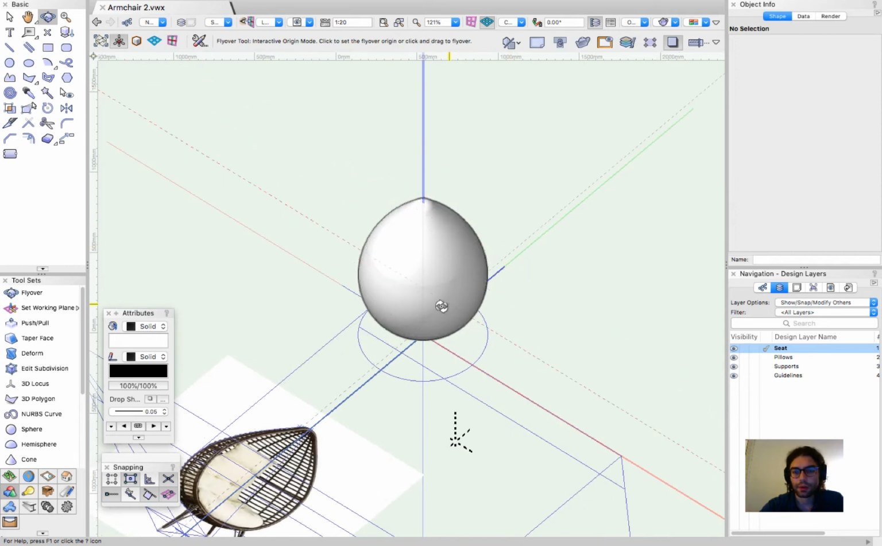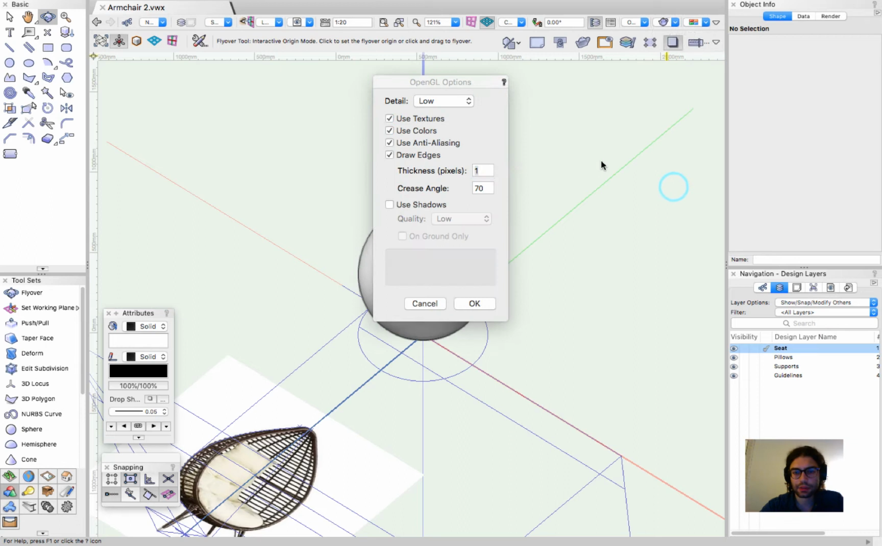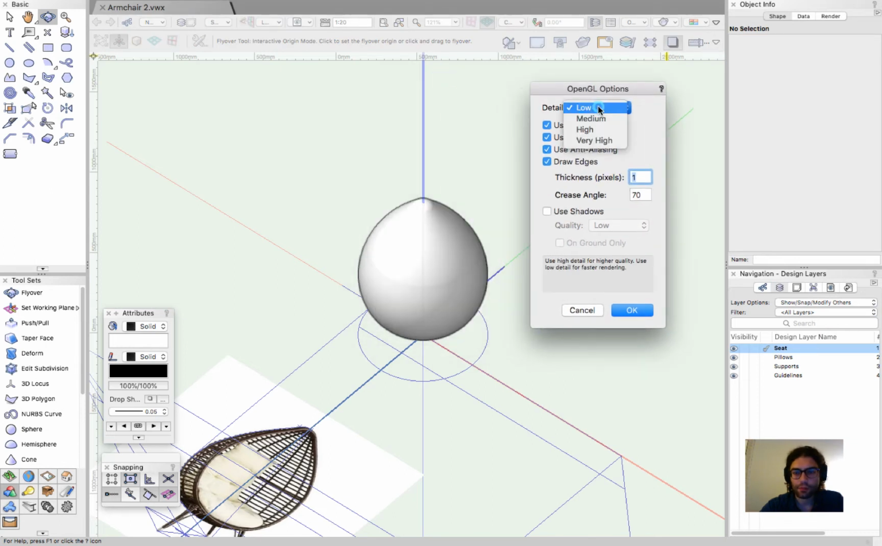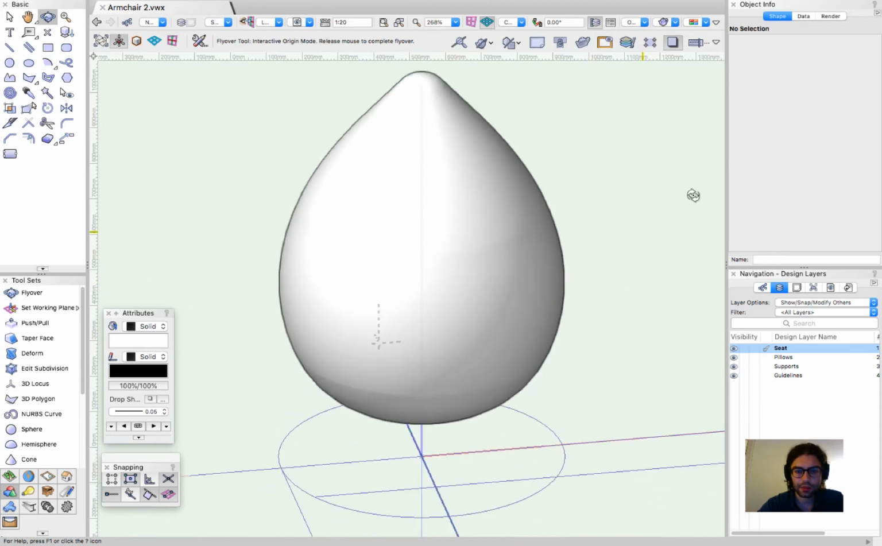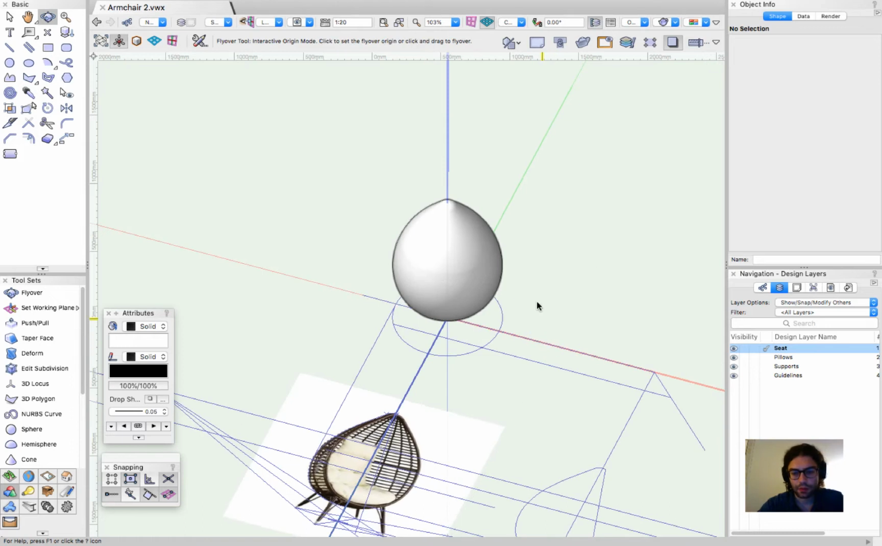If your object is jagged in OpenGL, please go to the OpenGL options here, and instead of low, use something more detailed, medium, high. I don't think very high is a good idea. But I'm in low detail mode and I'm still having a nice result. Alright.